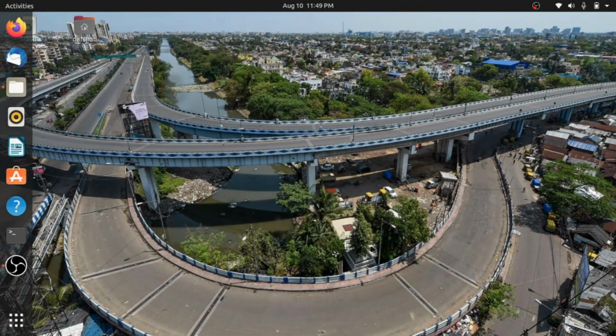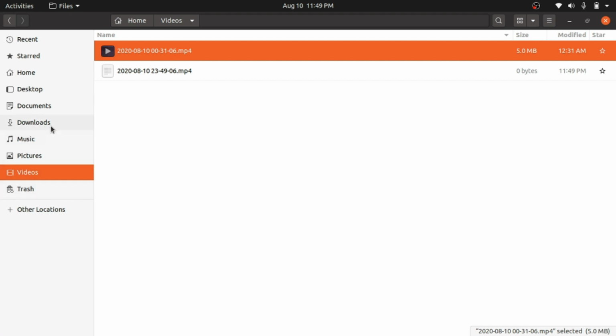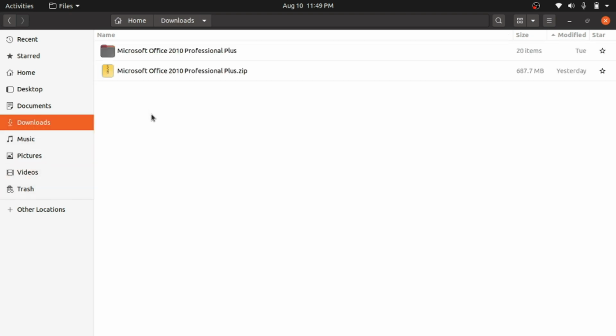So to install Microsoft Office 2010, at first you need to download its setup.exe file. Link to download the setup.exe file is given in the description below, from where you can download it. As I have already downloaded it, I am simply moving on to the next step.